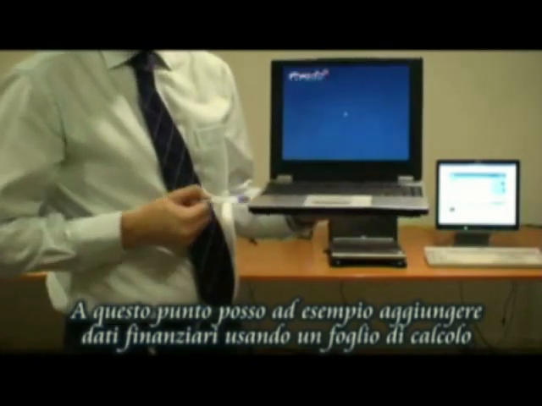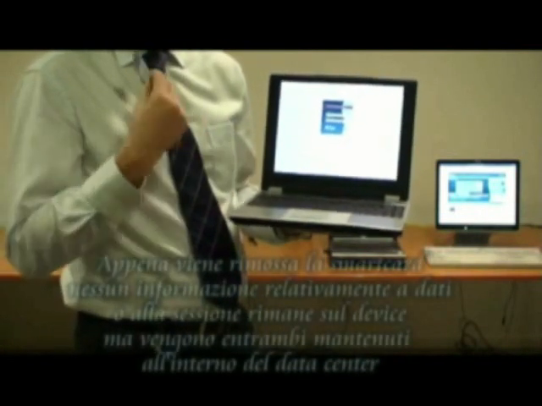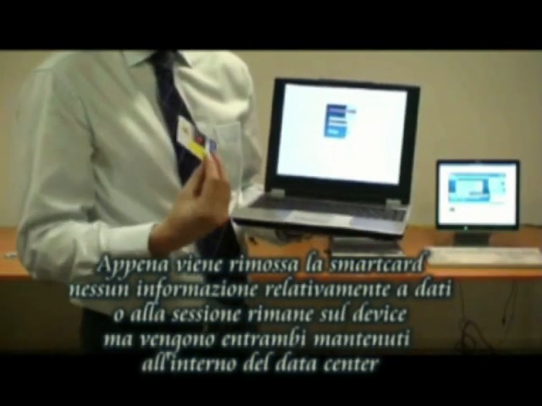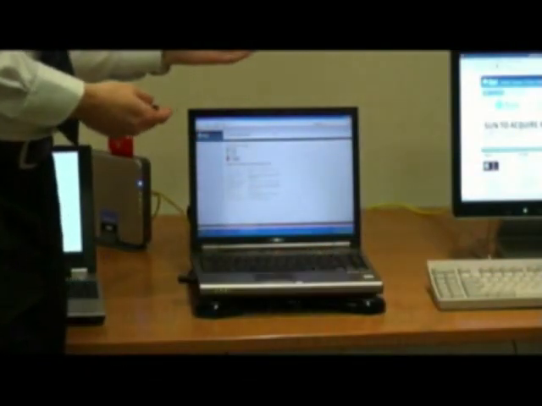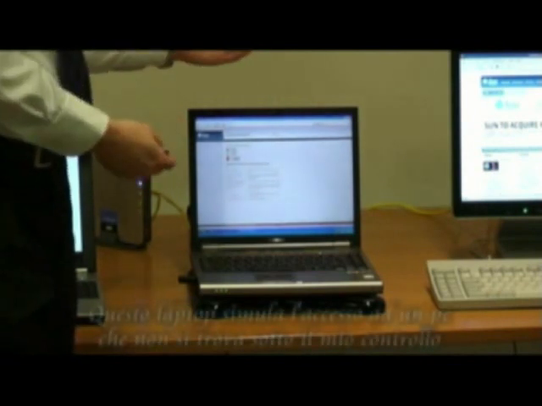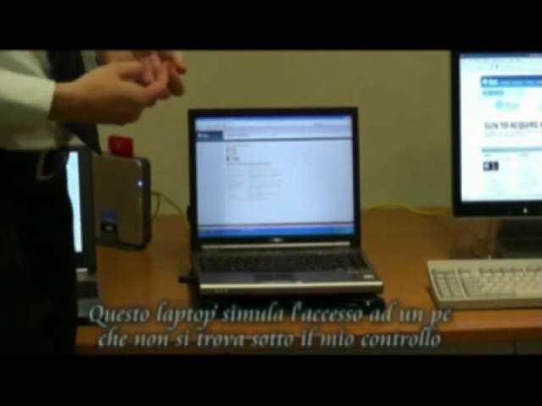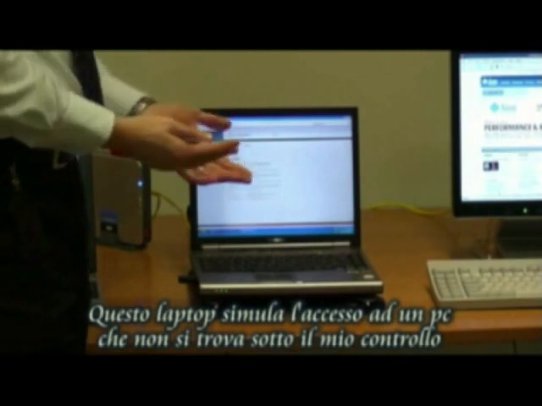So as soon as this card is removed or the laptop stolen, none of the data goes with the device. It's kept secure, maintained in the data center, and my session is still maintained as I keep on roaming. Simulating is actually a PC device that's not under my control. I may be going through an airport lounge, I might be travelling somewhere, I may not have a Sunray laptop, I may not have access to another Sunray device. This device is something that's not under my control whatsoever.